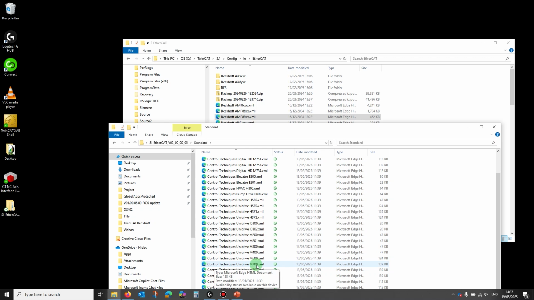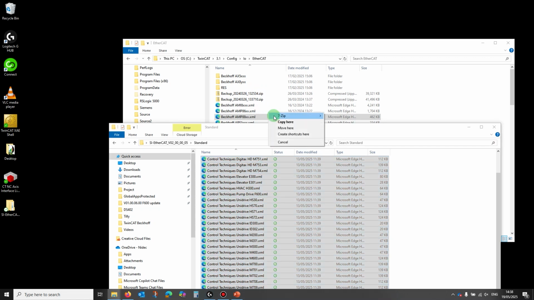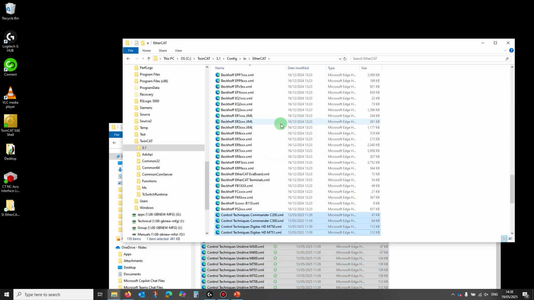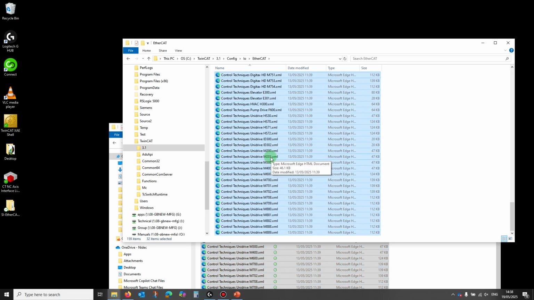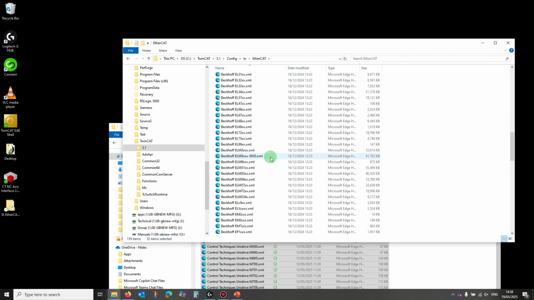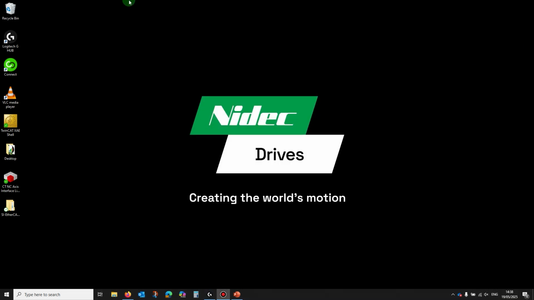Now if I wanted to, for this particular project, I could just install this one, but to be honest with you, it just makes more sense to include the whole lot. So that's what I'm going to do. I've selected Control A to select them all. I'm going to drag them and drop them into this folder, and there we go. You can see all the files are now in the TwinCAT folder, and we're ready to go. So I'll just close that and close that.